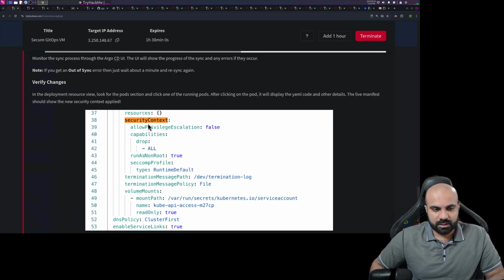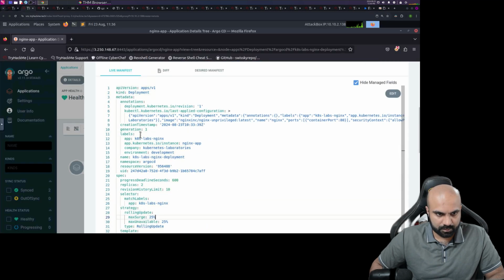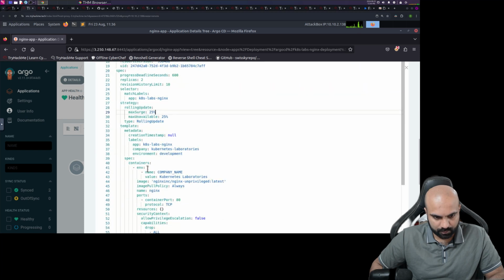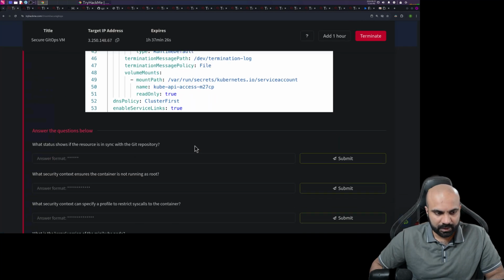We need to see that the security context is applied. Okay. So I don't see security context until now. Yeah, here it is. Security context is applied. Allow privilege escalation is false. Capability drop all, run as non-root is equal to true. Seccomp profile is runtime default, and then a few other things. Okay. I think it is deployed.